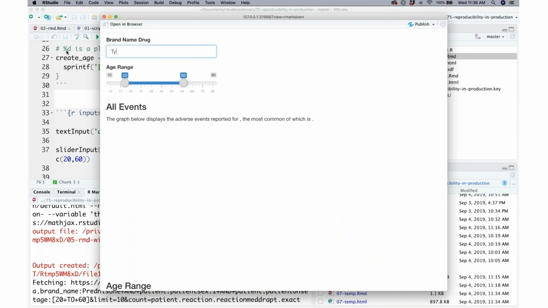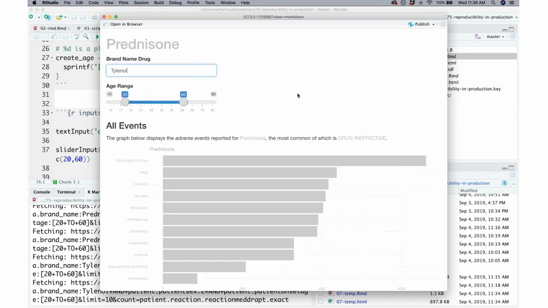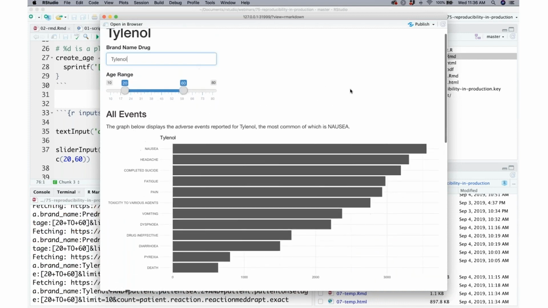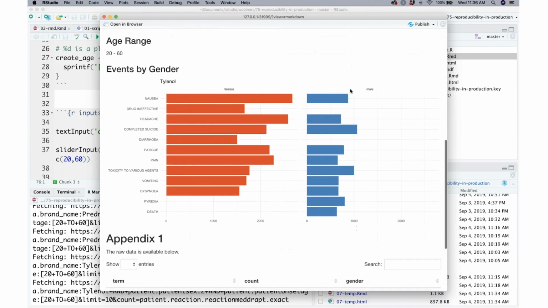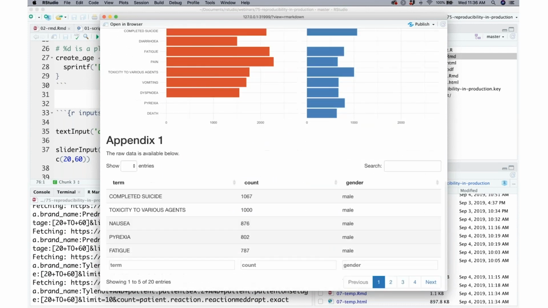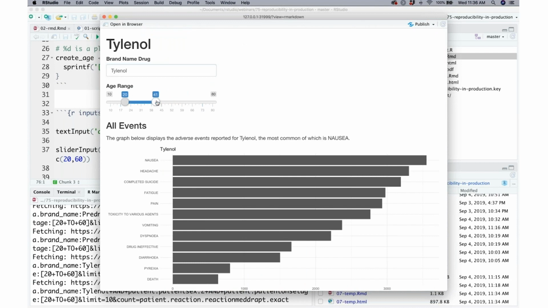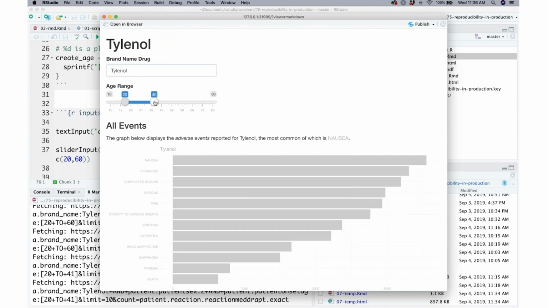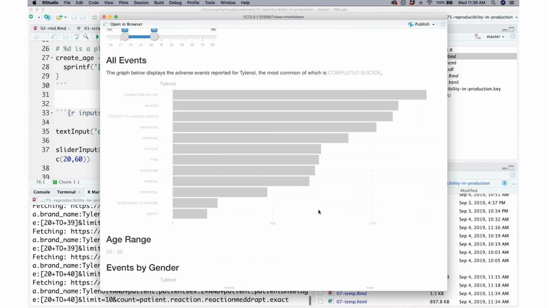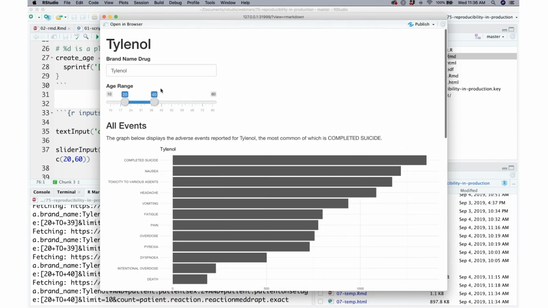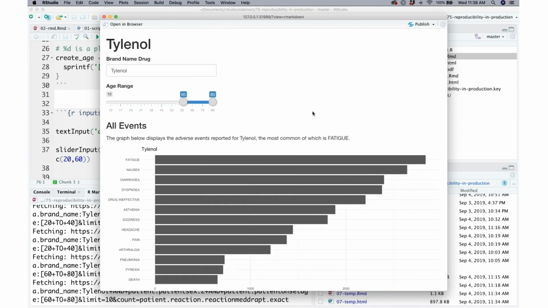Looks like I'm having a little bit of trouble here. There we go. All right, so here's a Shiny app. It's showing us Tylenol's results. I've also broken it down by gender here. Here's our table at the end. We could change the age ranges for Tylenol. Make something like this. See, the biggest side effect for Tylenol is complete suicide. Didn't expect that. For older people, it's fatigue.